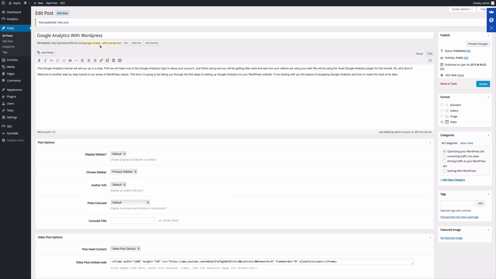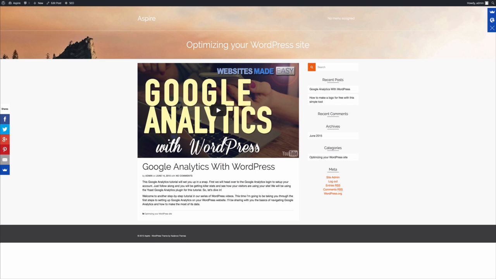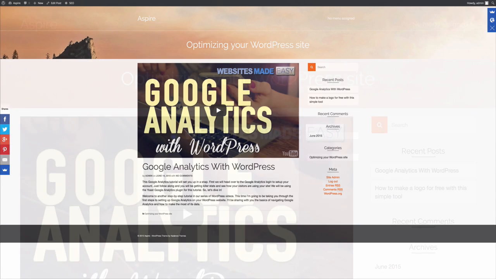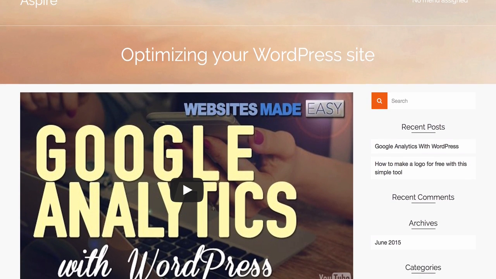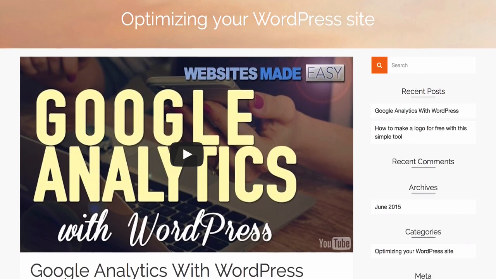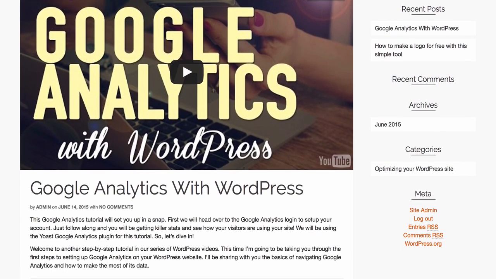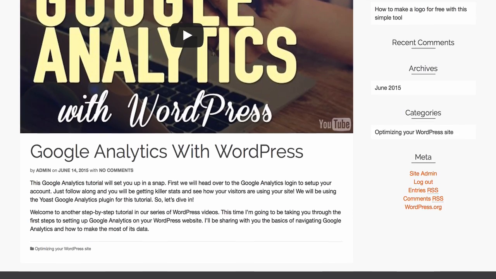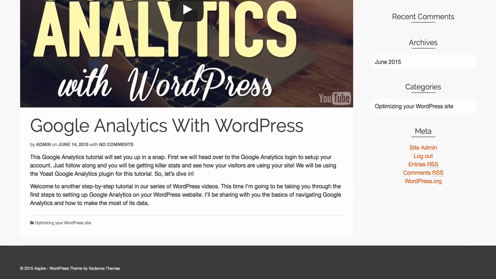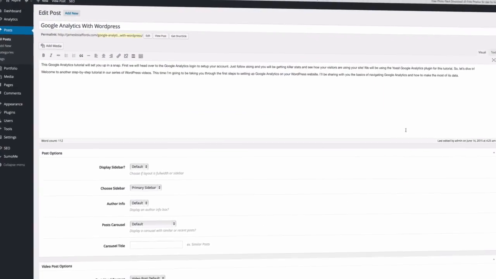Perfect. Okay, let's take a peek at what it looks like. View post. As you can see, it's super easy to add posts. You just enter a title, make sure your category is all set, your post type. Then for the videos, you enter in your embed code, and that's just about it. Then publish, and you should be good to go. Okay, so on to our next post.